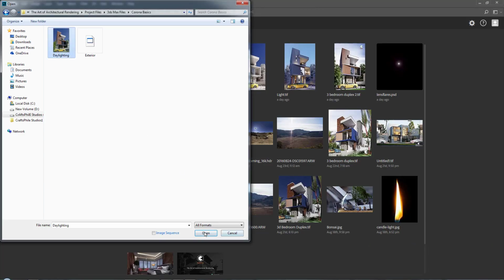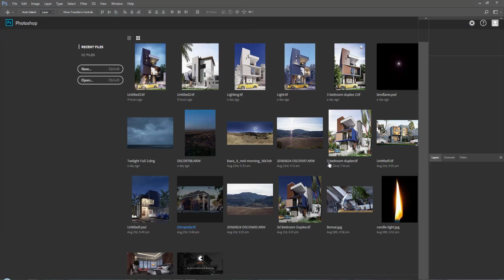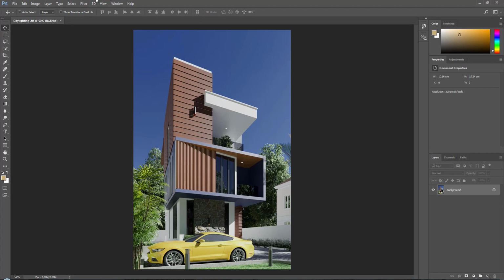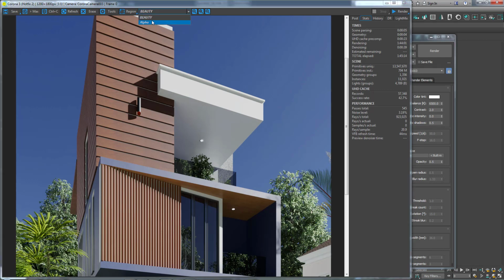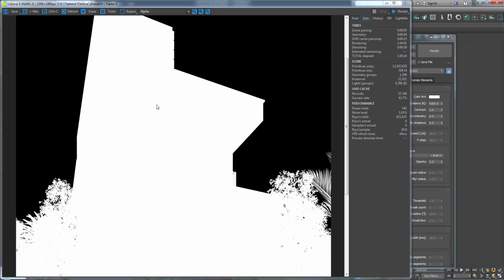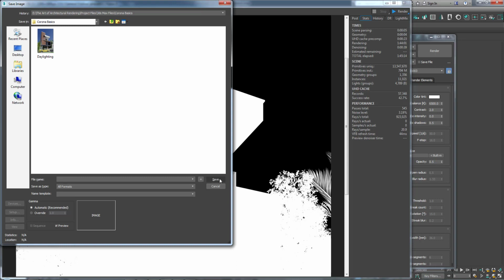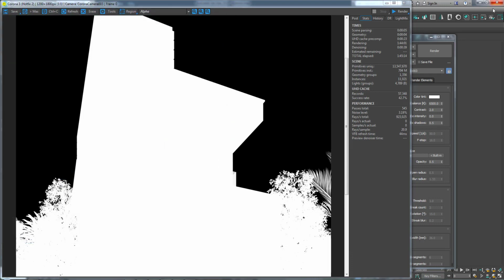So I'm already here in Photoshop. Just open the image, and even though we saved all, unlike V-Ray, Corona saved only this image. It did not save the alpha. So you can go back and quickly save the alpha channel, alpha dot tiff. I use tiff as the format.